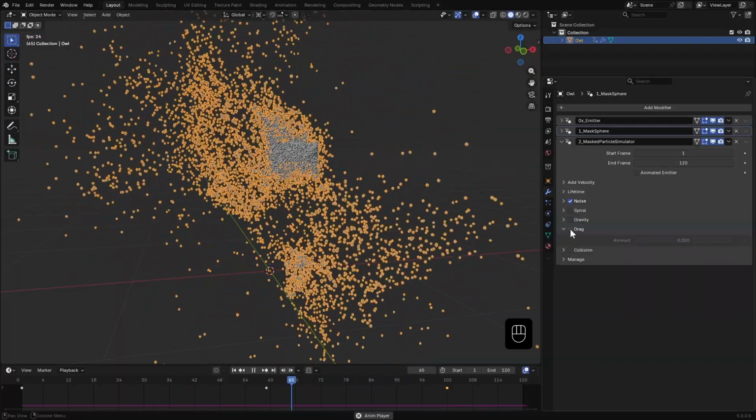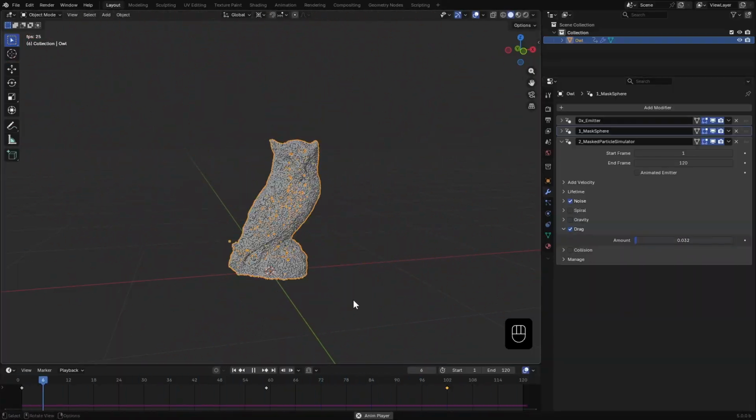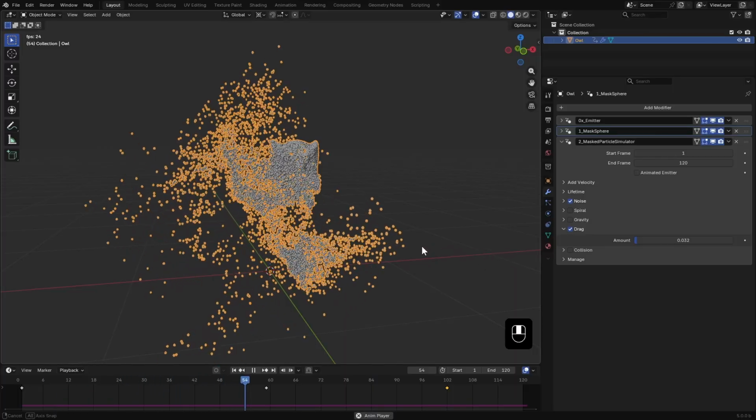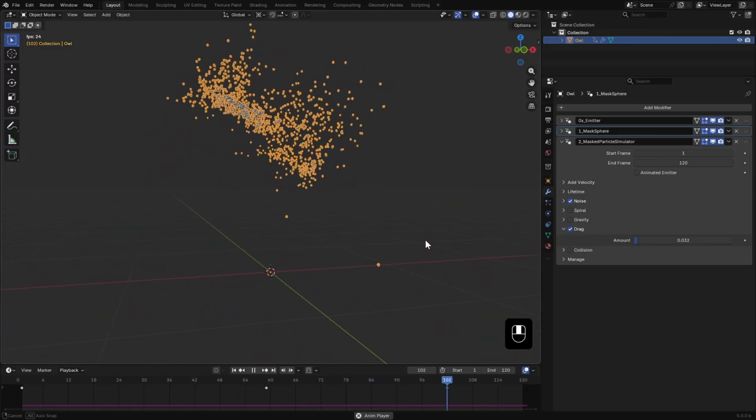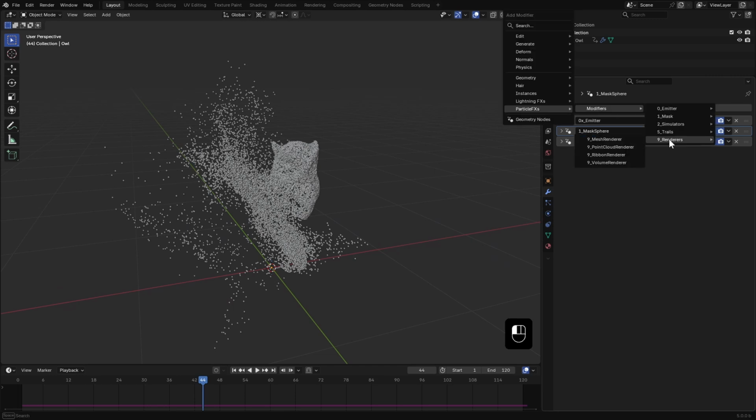I'll also enable drag to add some resistance. That's looking good. Let's move on to rendering. I'll add a point cloud renderer.